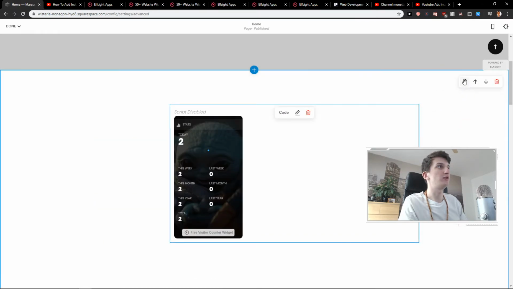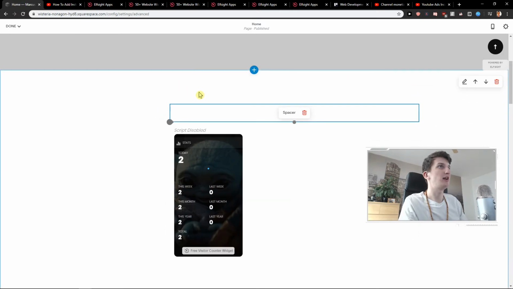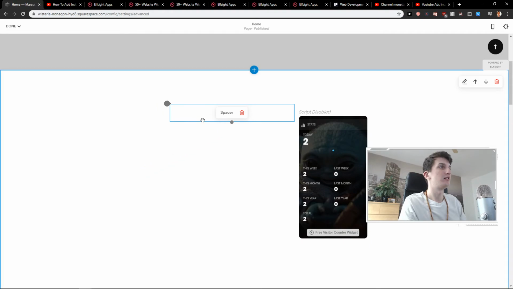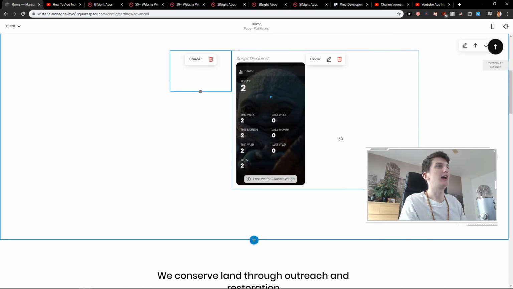You can just paste it to the middle. Let's say that I want to, I don't know, add a spacer here. I can space it down a little bit like this to the middle, and that's kind of it.